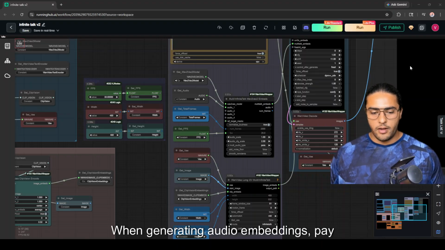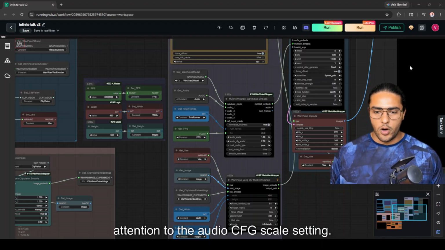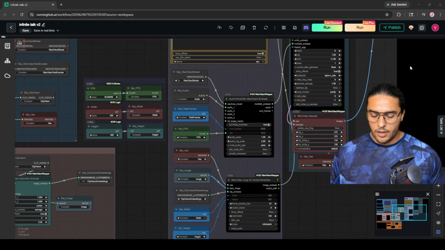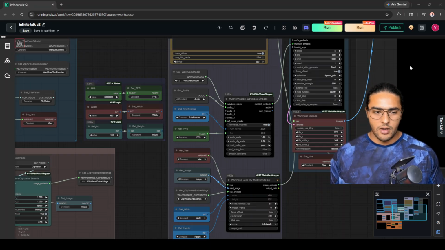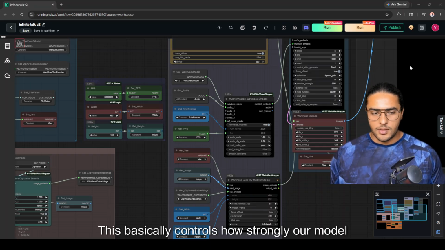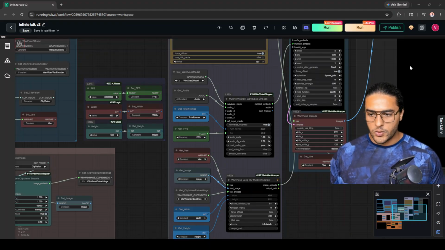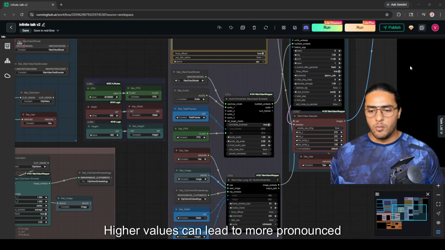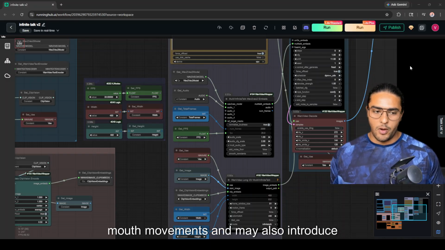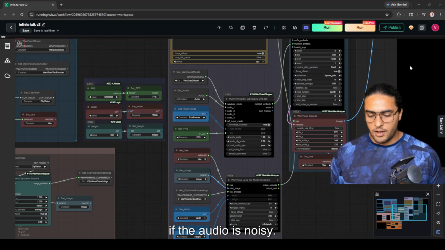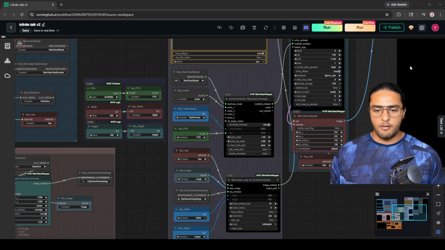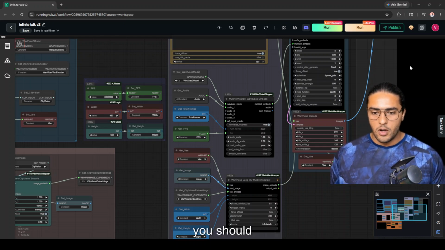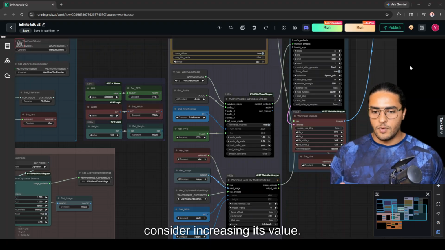When generating audio embeddings, pay attention to the audio CFG scale setting. Now you can have this set at 1, 0.8 up till 3. This basically controls how strongly our model follows the audio cues. Higher values can lead to more pronounced mouth movements and may also introduce artifacts if the audio is noisy. If you want a more expressive lip sync video output, you should consider increasing its value.